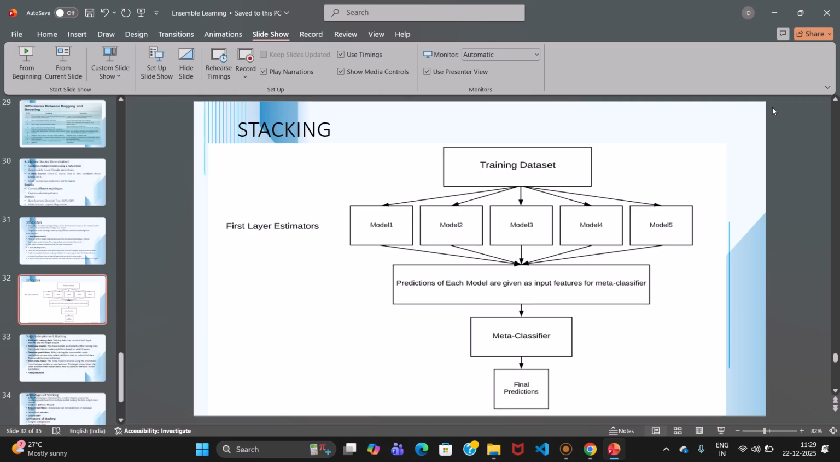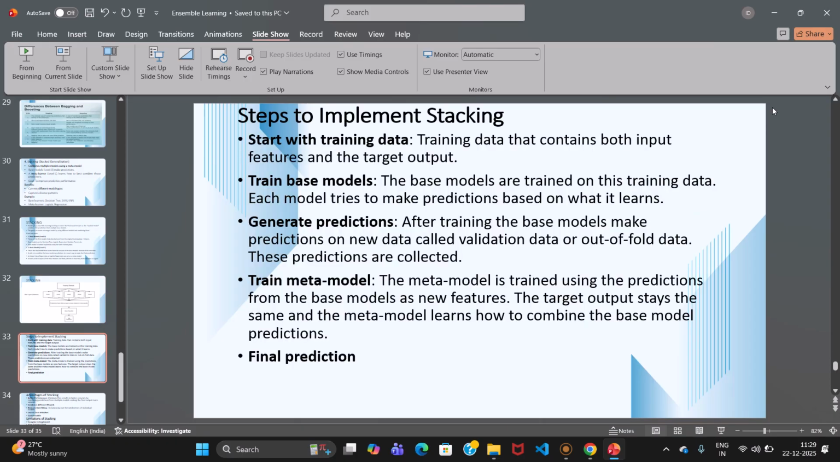So in stacking, you have the training data set, and you give it to different models. The predictions of each model are given as input features for the meta classifier, and the meta model will be the one making the final prediction. So the steps to implement stacking are: you start with the training data, then you train the base models, generate the predictions, train the meta model, and the output of the meta model is the one that gives you the final prediction.